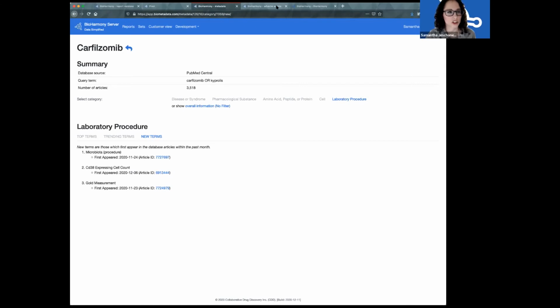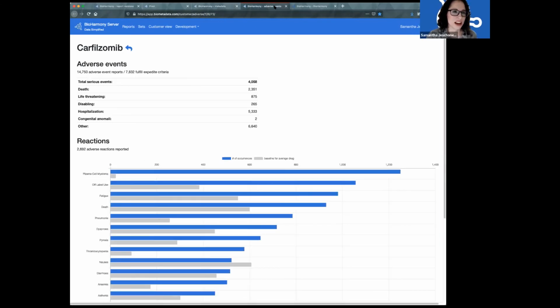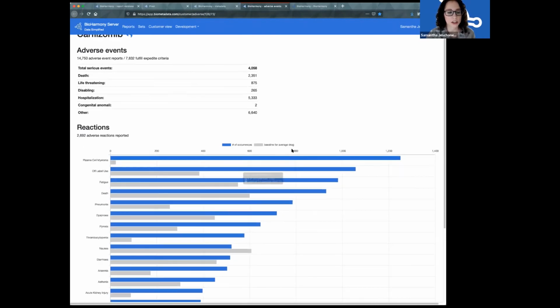And our final section of the BioHarmony report is our safety. And we really focus on the adverse events here. So for each drug, we can have thousands of adverse events or reactions. And we also provide those in comparison to, say, your baseline or average drug. So you can get a sense of how much prevalence or weight that certain adverse reaction has for your drug of interest.